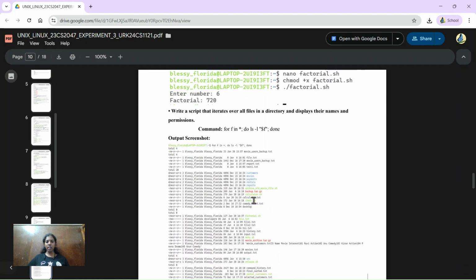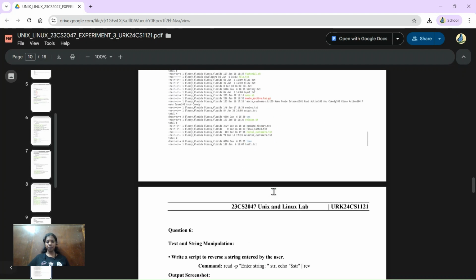And the next is one that iterates over all the files in the directory and displays their name and permission. So when we use this command, we can iterate over all the files in the directory, and it also shows their names and their permissions.